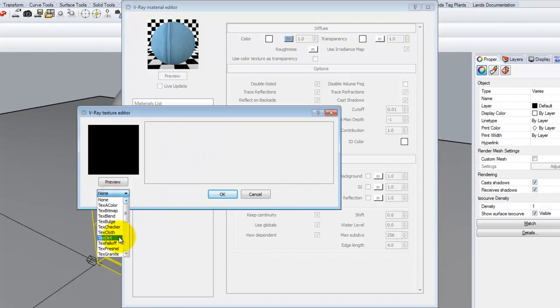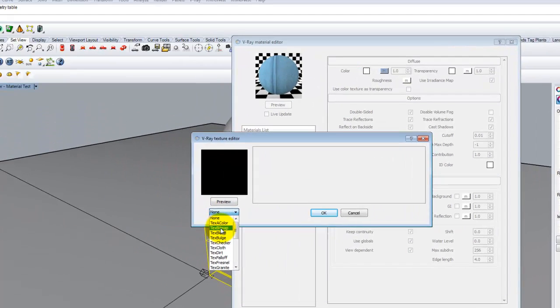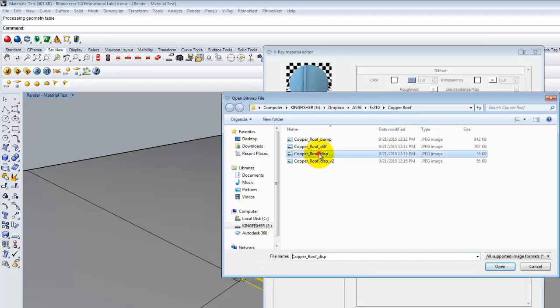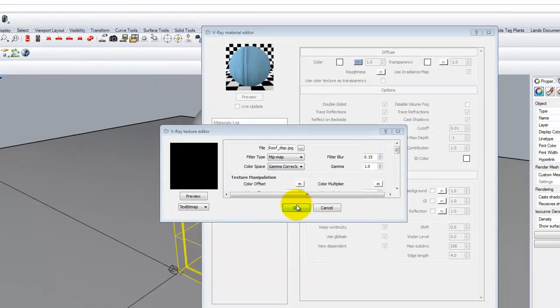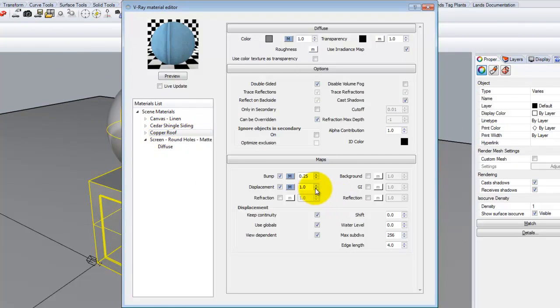This time I'm going to load up my text bitmap, and I'm going to load up the displacement, and I'll say OK. Now in this case, about an inch is probably right for this kind of a roof. It probably does stick up about an inch, so I'll leave it at 1. We can look on the preview, and we'll see it stick up a little bit. Looks like I did it backwards.